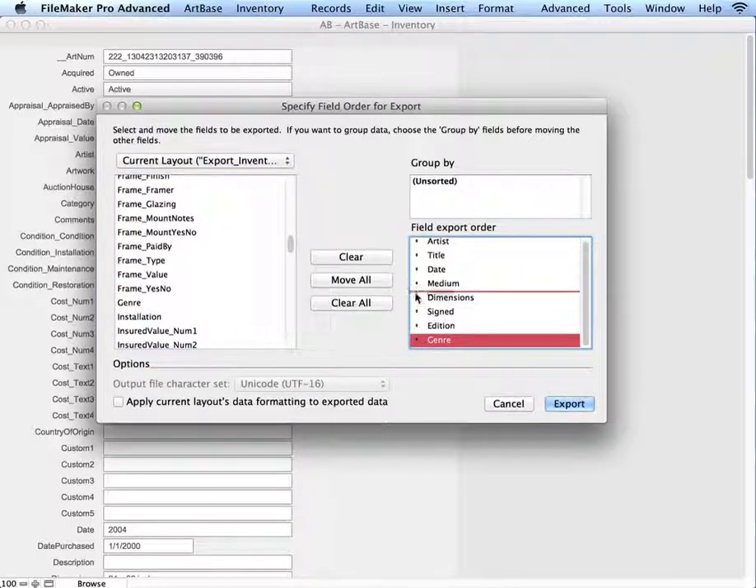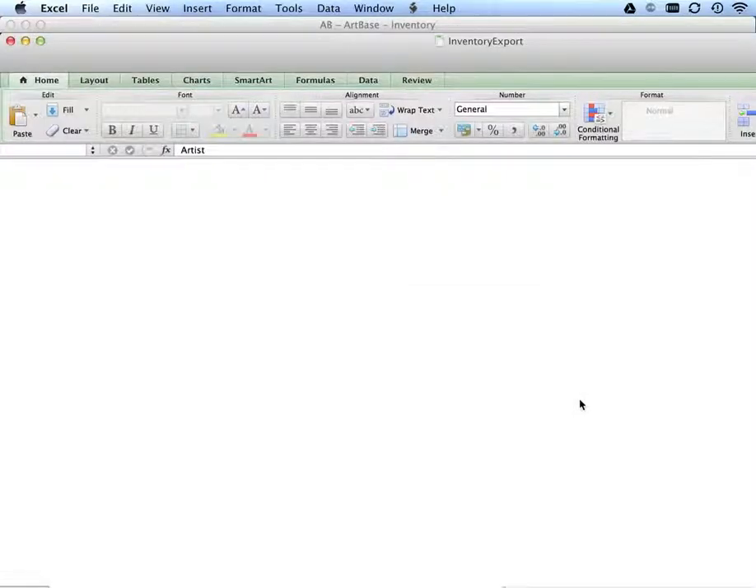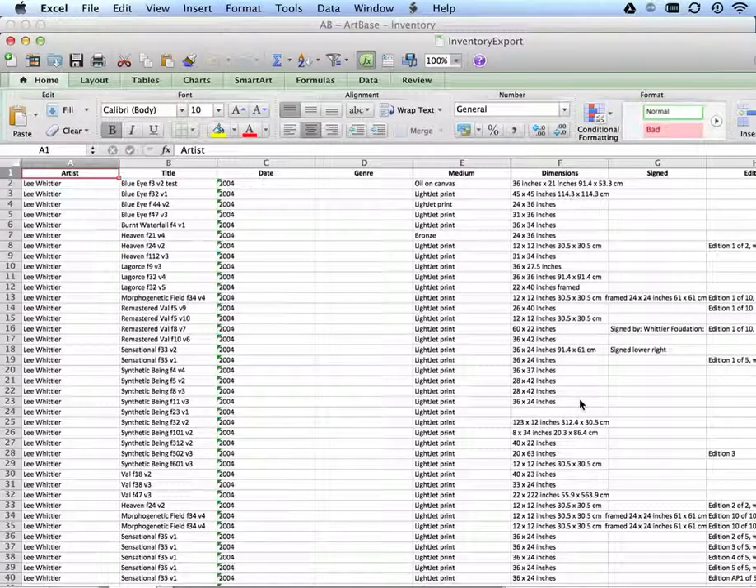You can now move these fields up and down to put them in the order that you want them in. Then when you hit Export, it will generate an Excel spreadsheet. It will save it right on your desktop, and it will open it in Excel for you. So at this point, you can rearrange it and do anything you want with it. Okay, that's generating an inventory report in ArtBase.